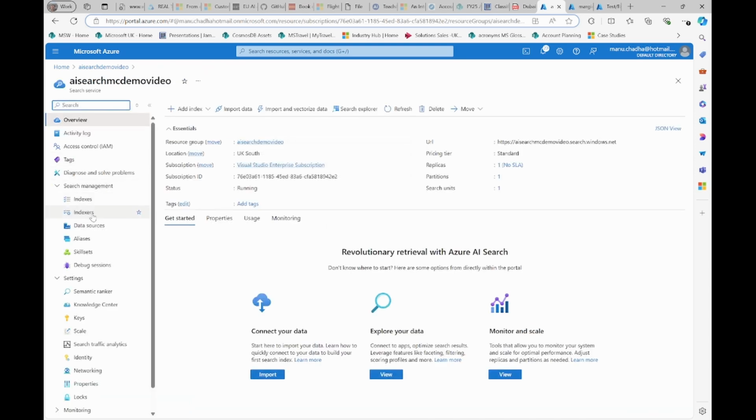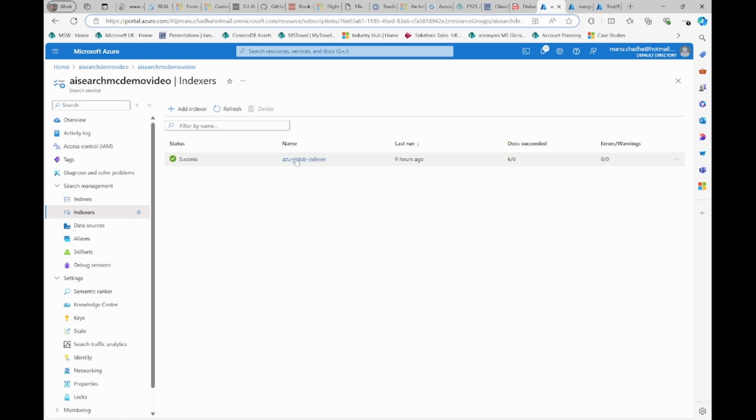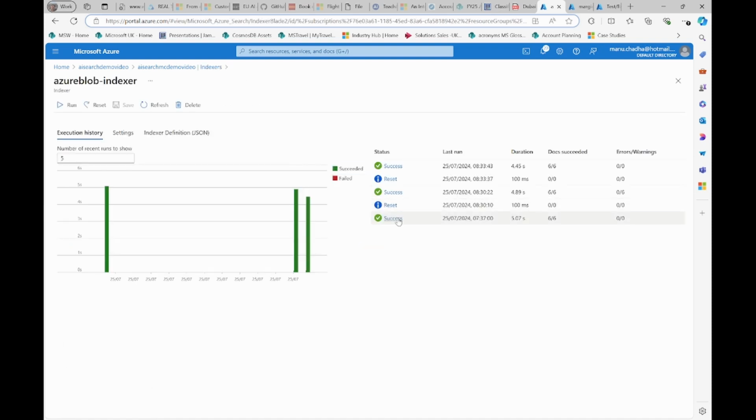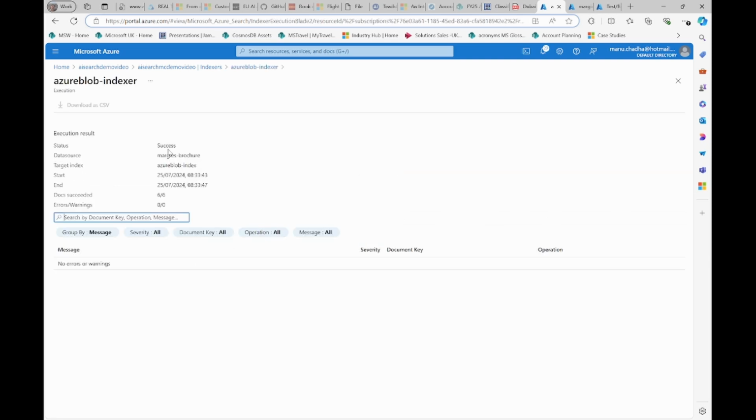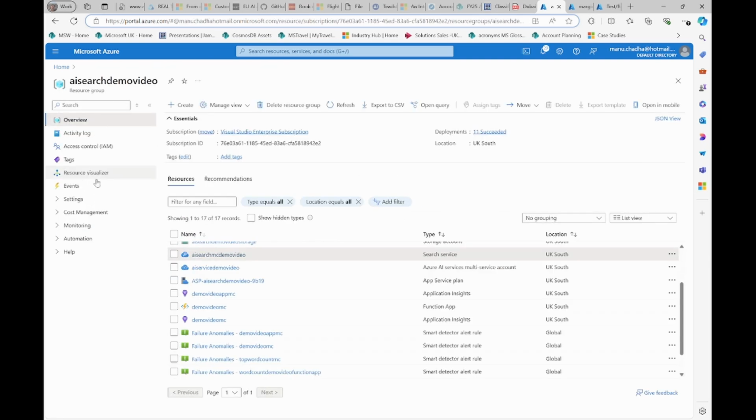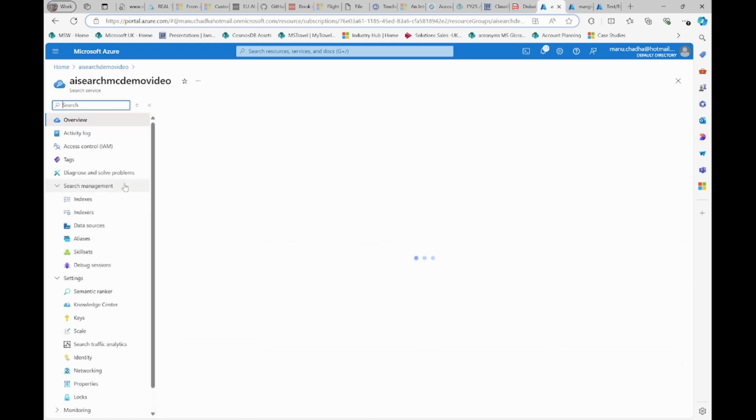If everything goes fine, which I hope it would, when you go back to your AI search service, you will see three things under search management. You will see the indexer you created. You click on the indexer, and you can see if it has run successfully and if there were any errors, just click on it and you will see if there are any errors or not.